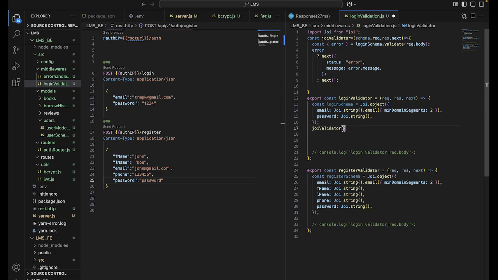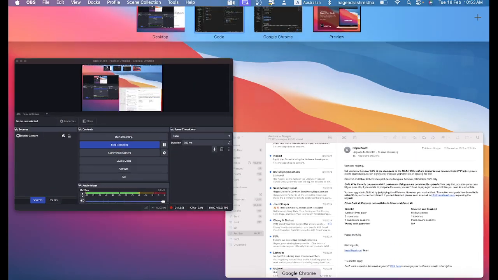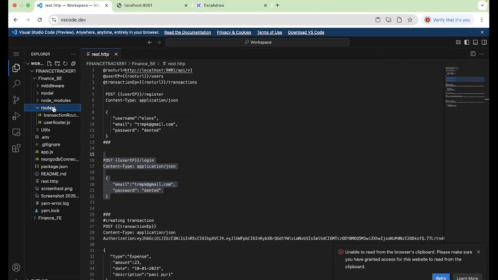Let's go to user router. Let's just copy this register route and paste it, and for middleware we are going to add, let's call it, register validator. So that's basically it. Right? So you got the username. For register we need certain stuff, right? So we require, let's say, fname from the request body, lname from the request body, email, we need password, and we need phone.